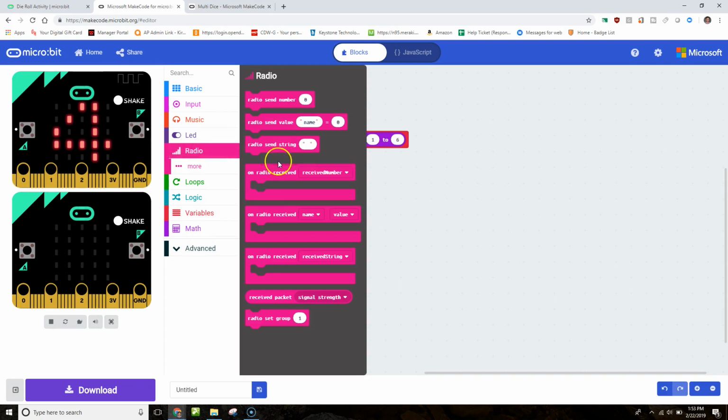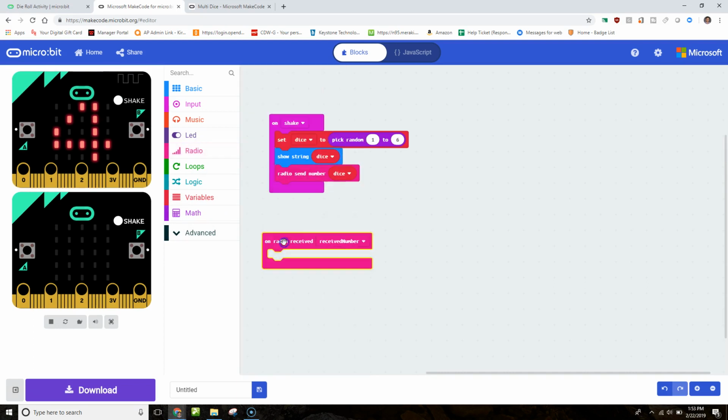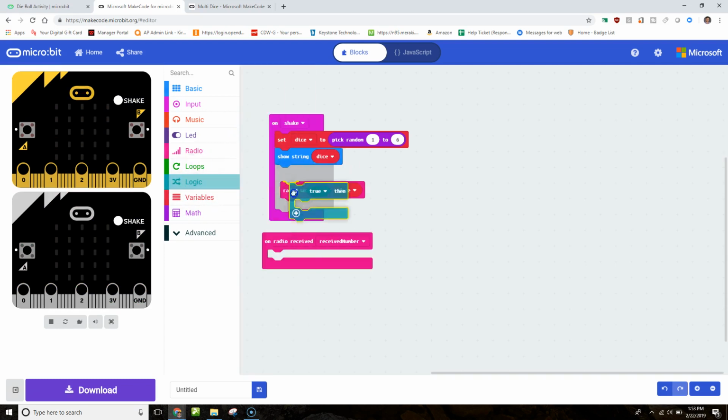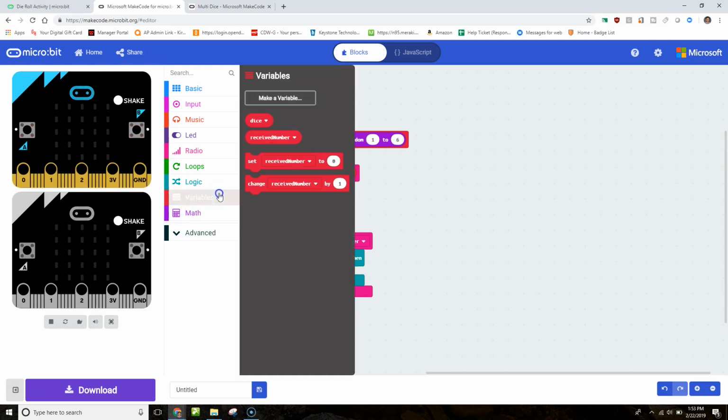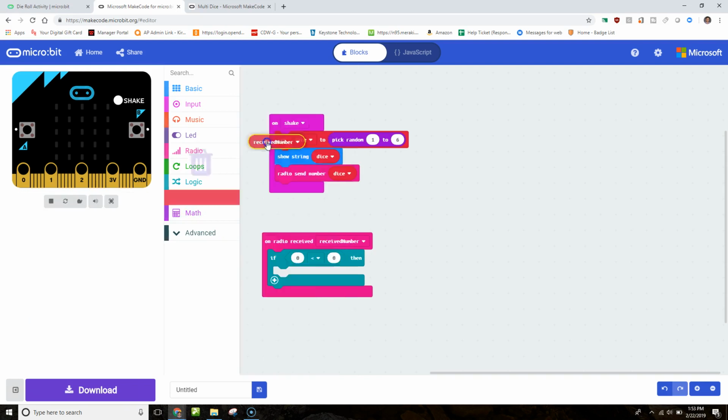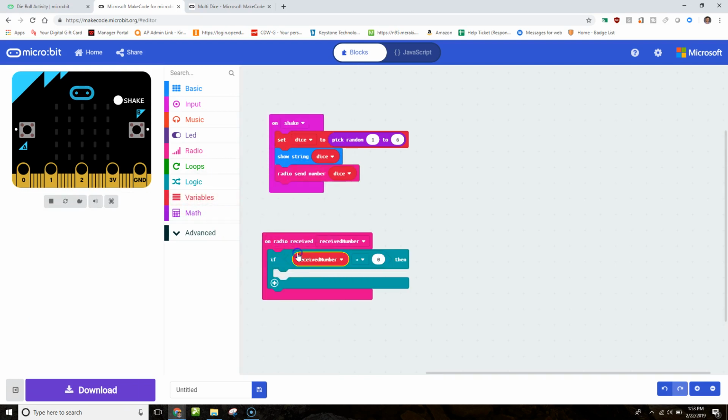Now we need to create the option to receive the number. So we'll go on radio received number. We're going to use our logic of if true, then. So if true, then grab our logic 0 less than 0. And you can play around with this number to have fun with it. But the basic premise is if our received number is going to be, again, whatever you choose here, if you want to make it less than or equal to, greater than or equal to, or equals or not equals.